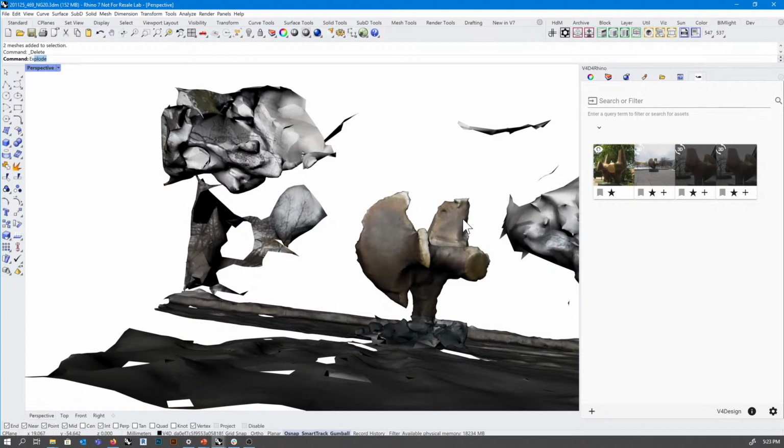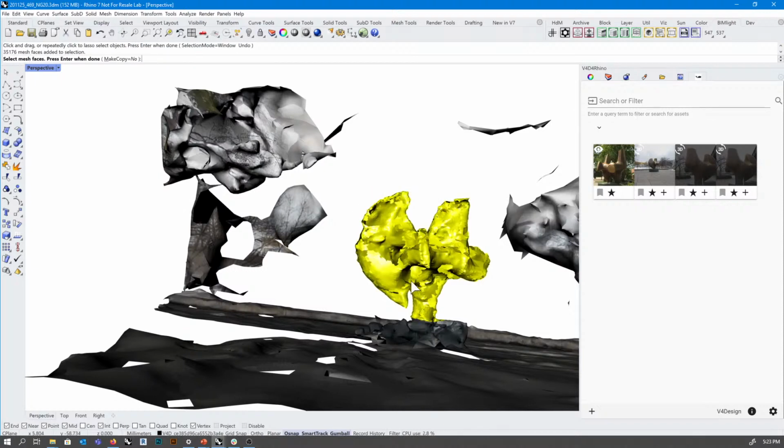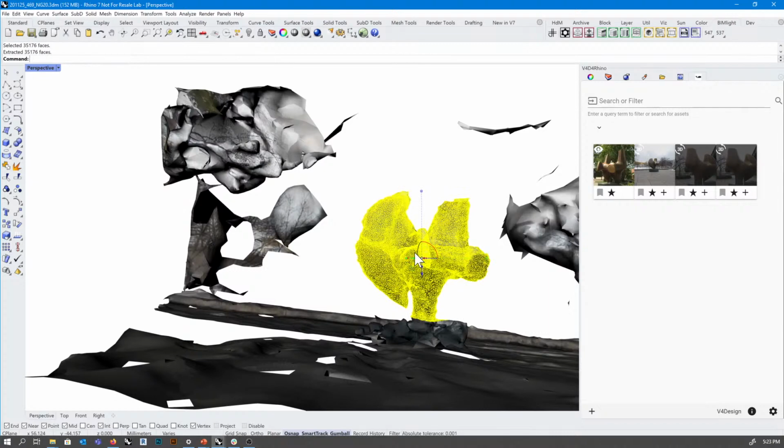Extract mesh faces. So I use the lasso command to select them. So I click here, here, here, here. As you see, it shows a good angle already to actually mask the model. Click enter. I have the faces that I want, like this.